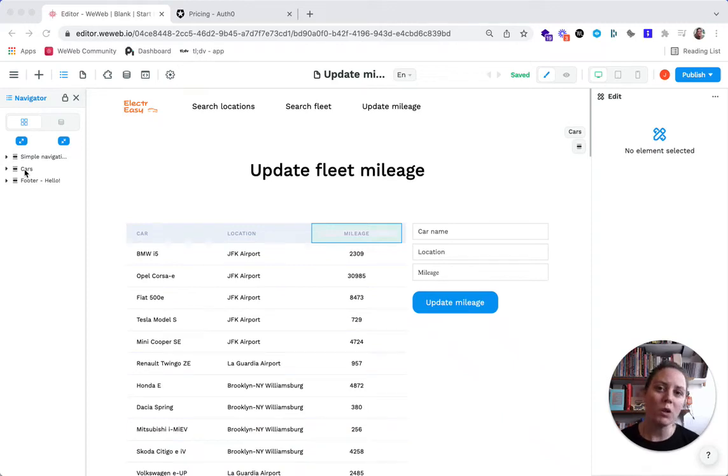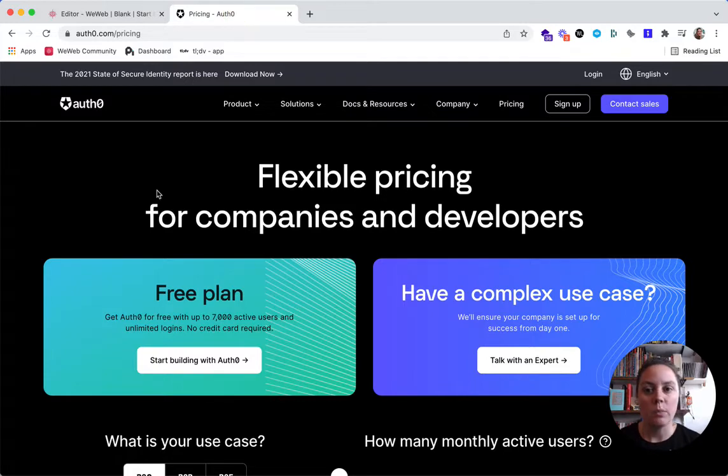In this video, I'm going to show you how you can add user authentication to your WeWeb app by adding the Auth0 plugin. So the prerequisite is that you signed up to Auth0 separately. And fret not, there's a free plan for up to 7,000 active users, so it'll see you through for a while.